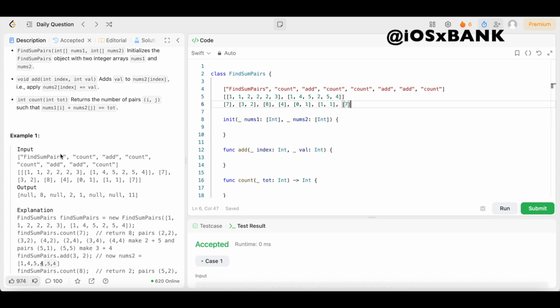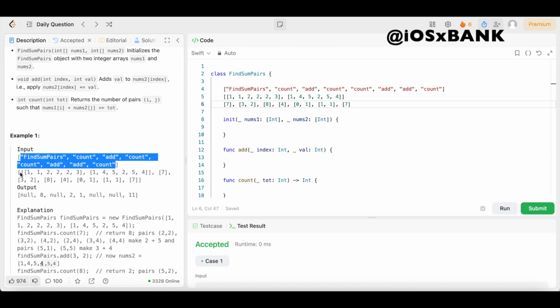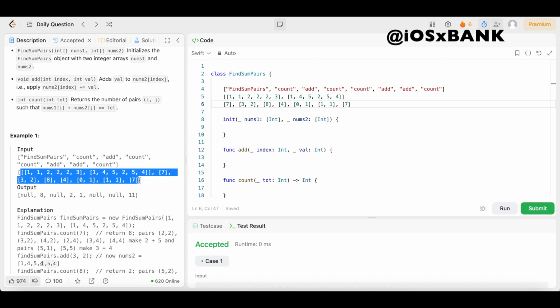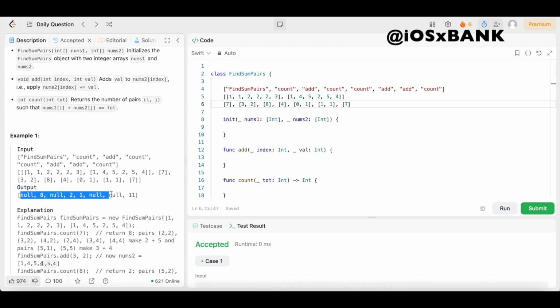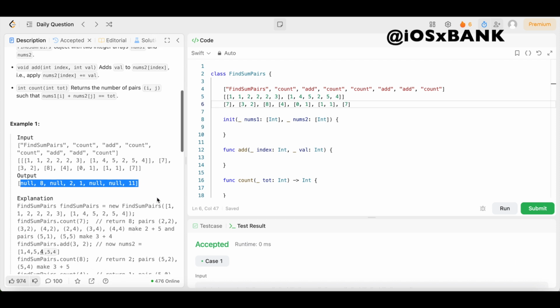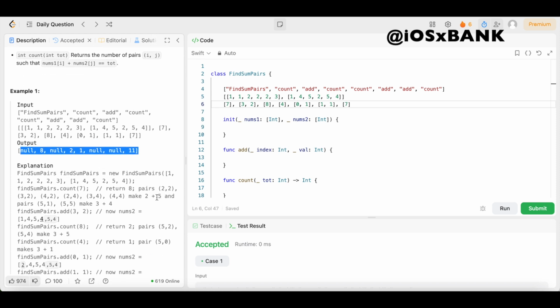So first we have the input. First we initialize the class, then we call count, then we call add, then we call count, then we call count, then we call add, then we call add, then we call count, right? We're calling these functions on this input right here. We got an output which was null, 8, null, 2, 1, null, 11. So let's go through these explanations so we can understand exactly what they want us to do.